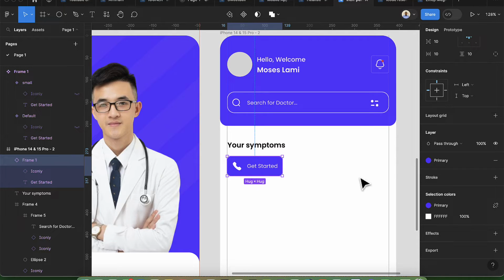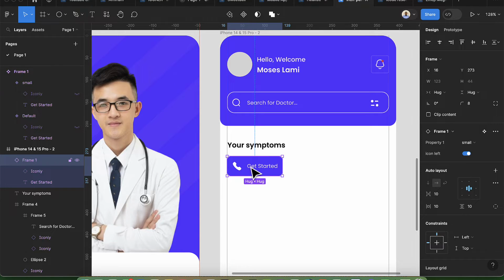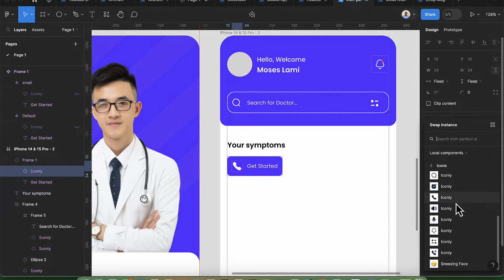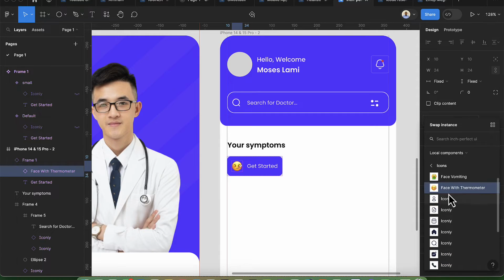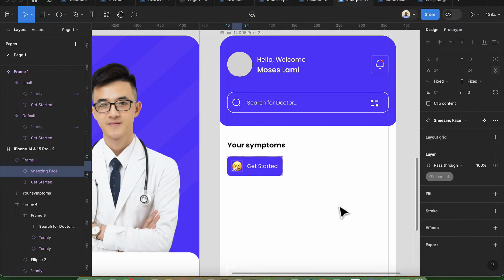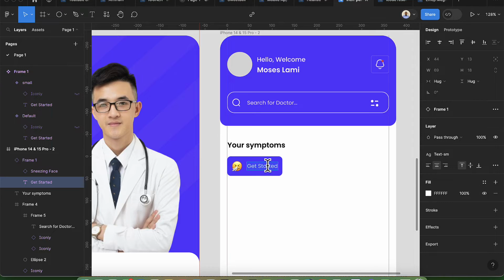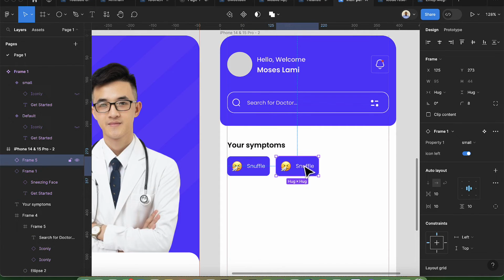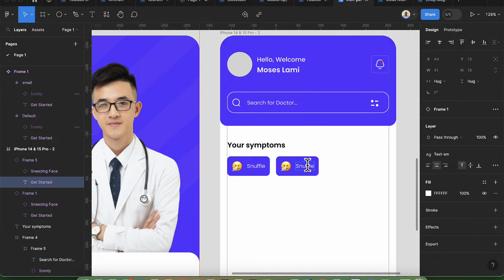And when I select this now, I can decide to change the icon that I'm having here. So let's say I double click on this icon here. I can now click on this section here and say I want to change this here. So now I can select any of these icons here. Once I have this, I'm going to select this text here and change it to snuffle here. So I can select this here and then Control D to duplicate, drag this here. So this time I'm going to change this to high fever.